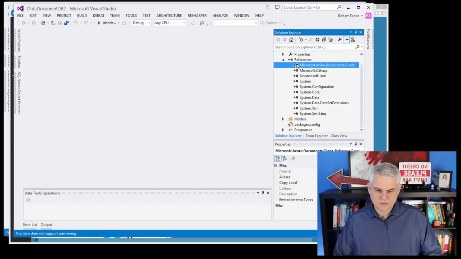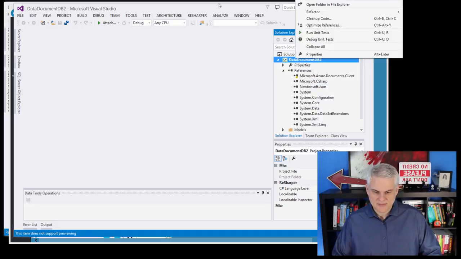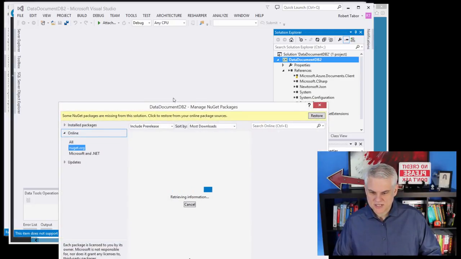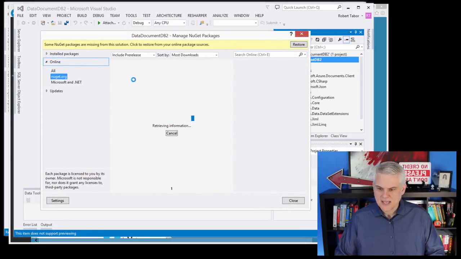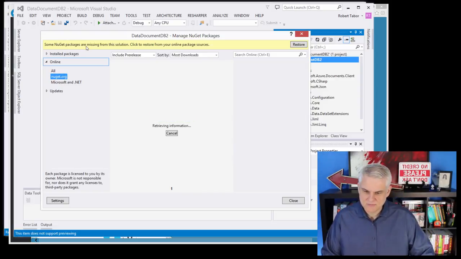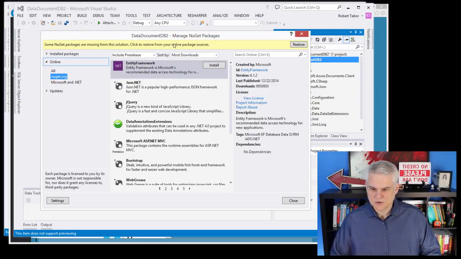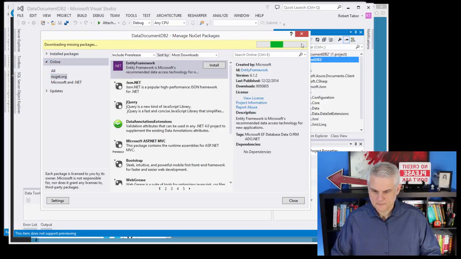You can see that we've got this Microsoft.Azure.Documents.Client. This is the .NET client reference. You can see there's a little caution sign next to it. What we can do is just right-click on this and select, unfortunately it popped up out of my recordable range, Manage NuGet Packages, and it says that some NuGet packages are missing from the solution. Click to restore from your online package sources. All right, so I can click restore.